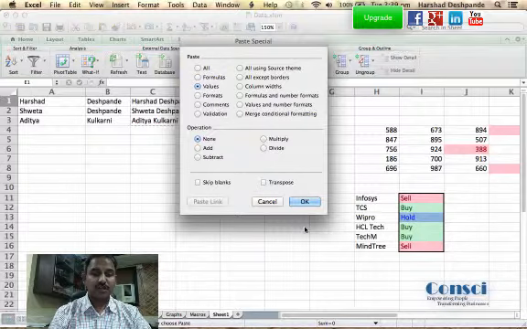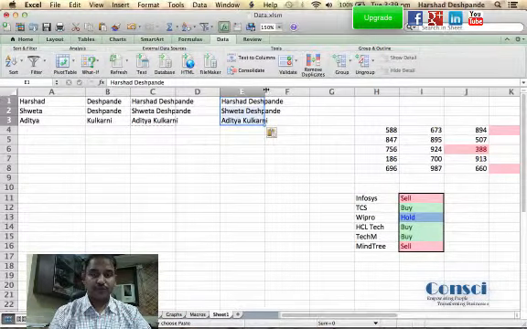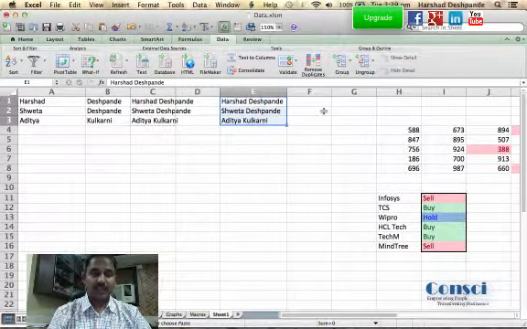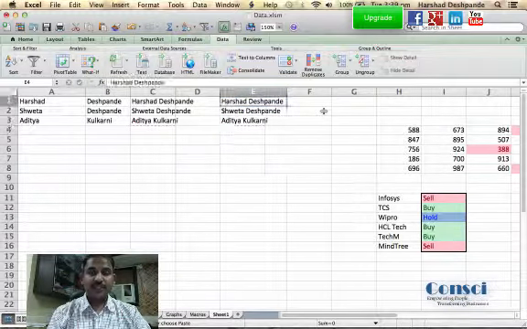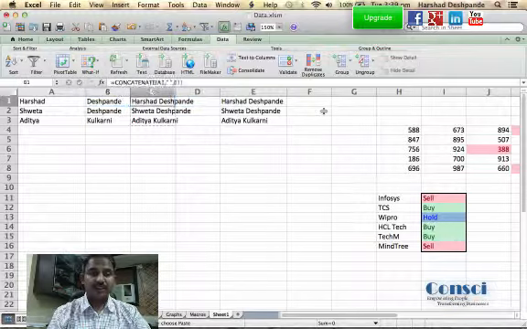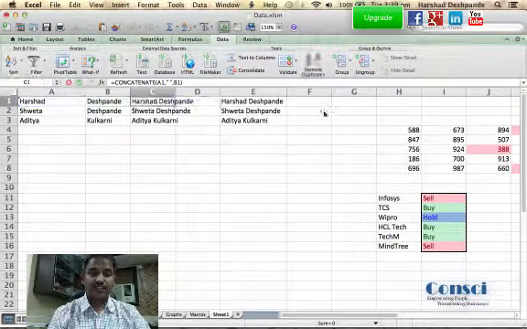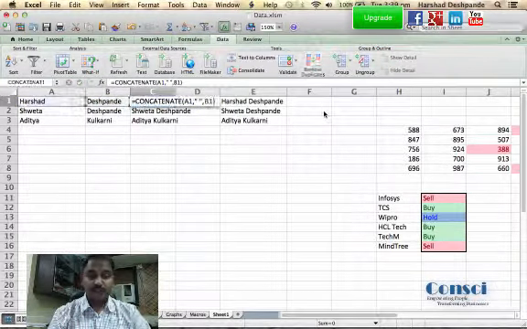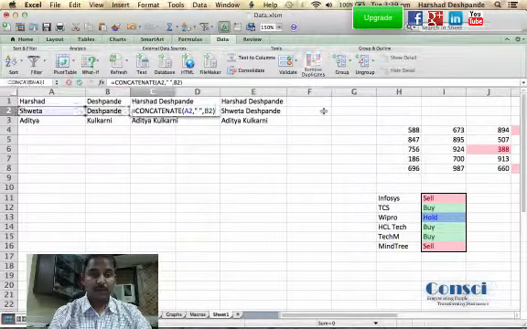I'm just doing paste special values on them so that those are available as they were available earlier. That is how text to columns and the concatenate function work together. Now the concatenate function is very critical, it is very frequently used on many occasions.